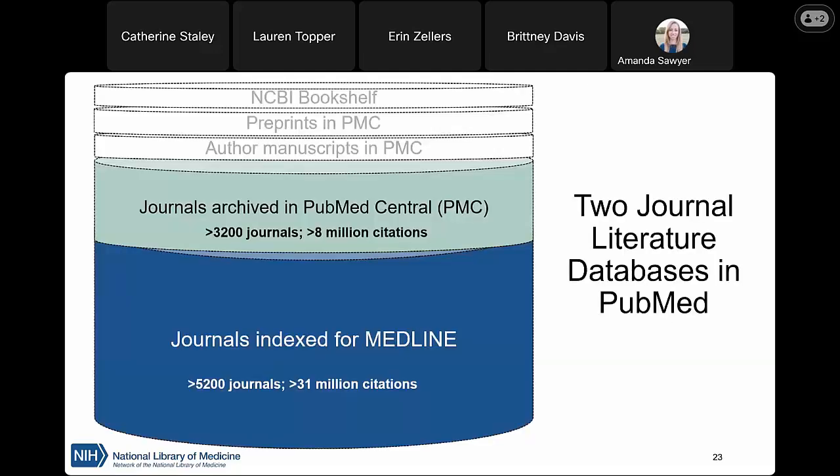Okay, so now we are going to focus on the journal content that comes to PubMed from Medline and PMC. All of the selection criteria and processes described up to this point apply to journals selected for both Medline and PMC. Medline is the largest component of PubMed. It currently contains more than 31 million citations from more than 5,200 journals published worldwide. PMC full-text journals, which number over 3,200, account for more than 8 million citations in PubMed.